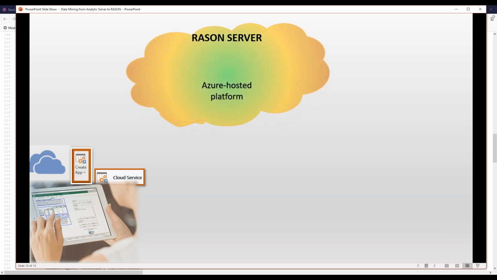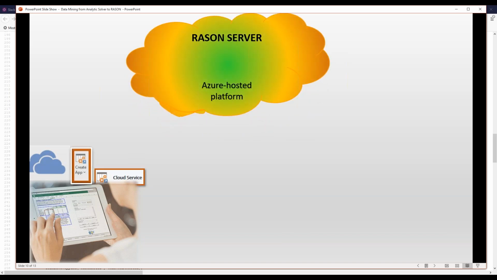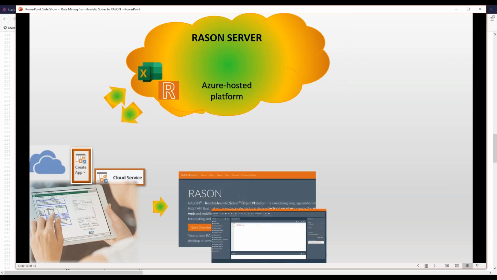Okay. I have another graph to show you what we did today. So we started in Excel, built our model from the convenience of a browser. Remember that you can also have your models on OneDrive. So we built the data mining workflow. Then we used the Create App Cloud service to post our model to RASON server.